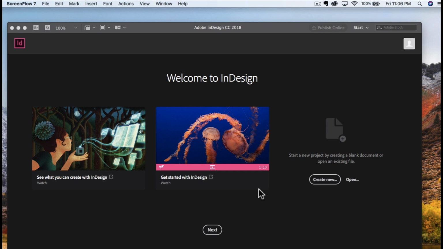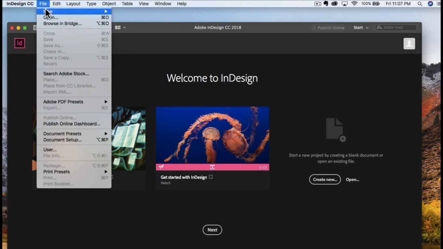But as you can see, I already have opened up my InDesign. What I'm going to go ahead and do is show you how to just create a brand new document. So here we go. I'm going to click Create New here. Now another way of getting a new document is, of course, that good old-fashioned File, New, and then choosing a document there.